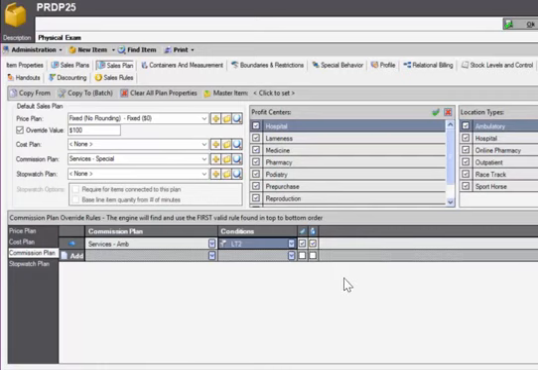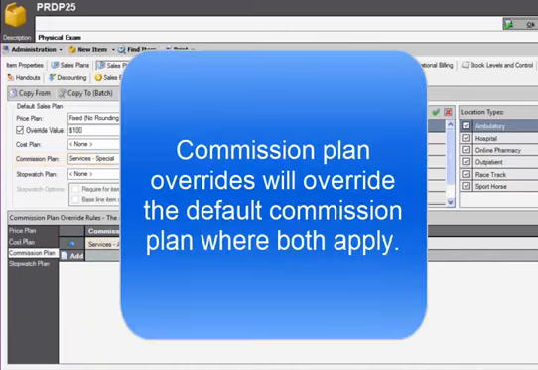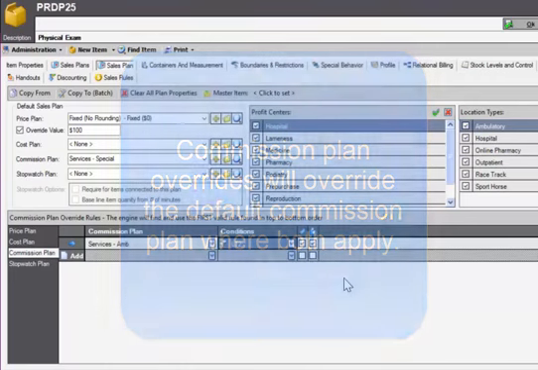You have the ability to assign both a default and override commission plan in cases where you wish to have one default with exceptions made in the case where overrides are used. Overrides override the default commission plan in cases where both may apply. They do not double up.